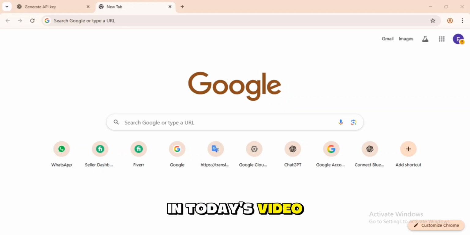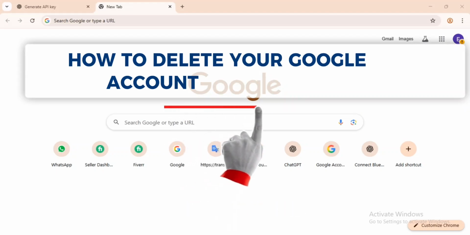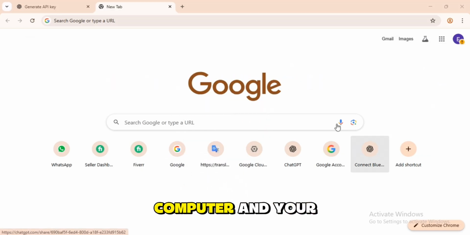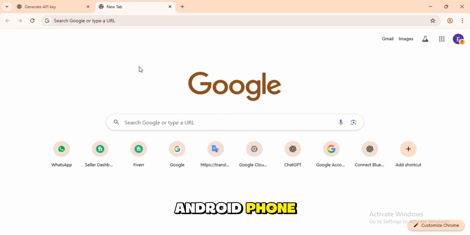In today's video, I'm going to show you how to delete your Google account completely from both your computer and your Android phone. Make sure you watch till the end, because once you delete your account, all your Gmail, Drive files, YouTube videos, and other Google services will be gone forever.